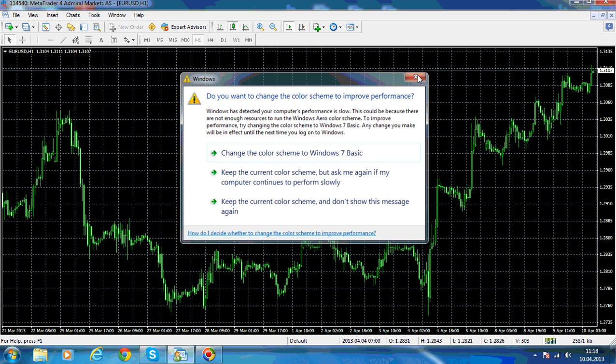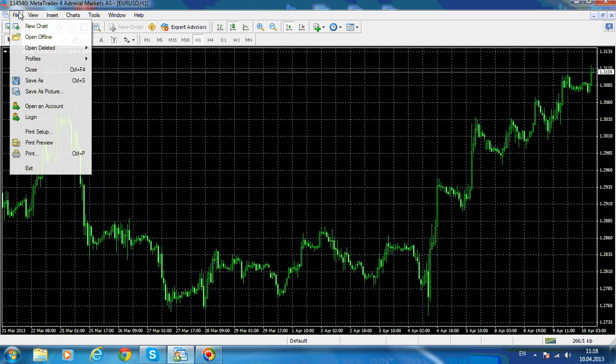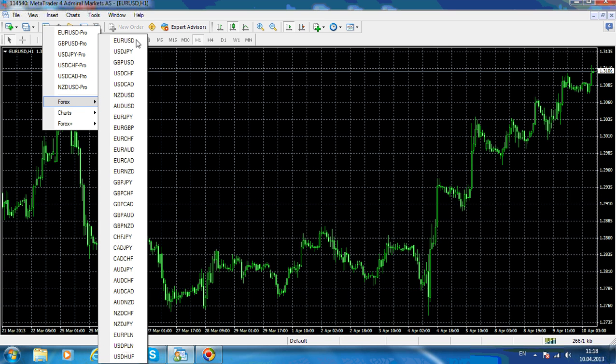So in here, as you can see in the upper side, you have all the tools needed for analyzing the currency pair. If you click, for example, into the file and you want to open a new chart like this, you have in here all the currency pairs that are being offered by the broker. And if you choose Forex, you have in here the Euro dollar, the US dollar Japanese yen, and the rate between pound, US dollar, and so on and so forth.